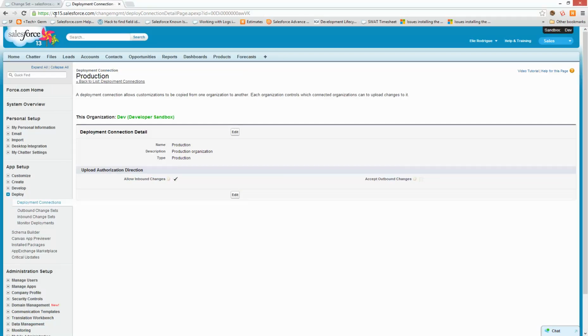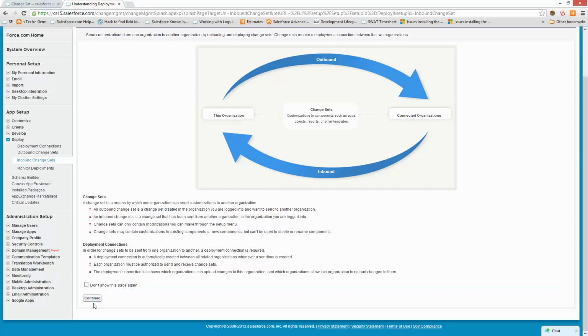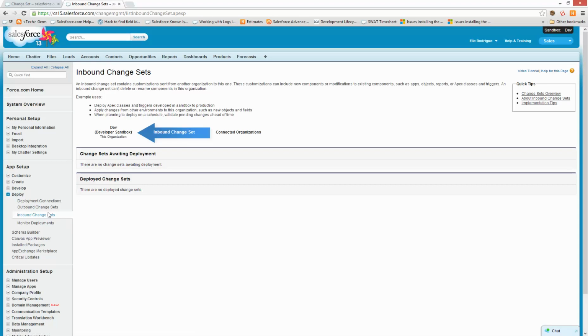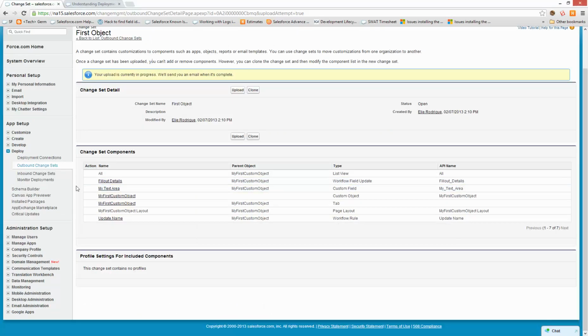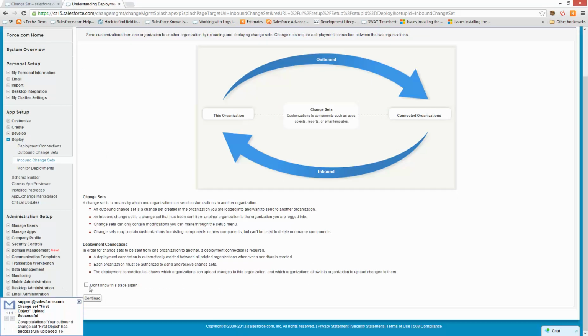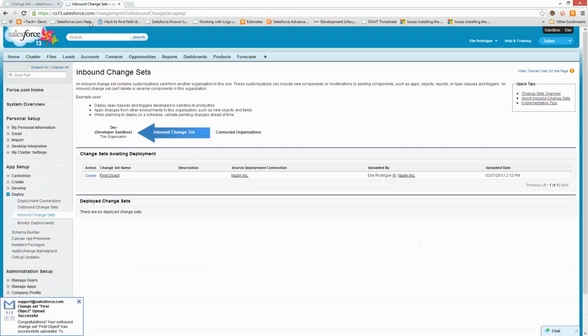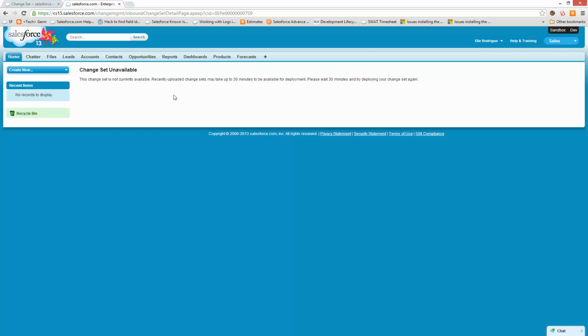If I go back into the sandbox, inbound change set. Might not be completed yet, so we need to wait a bit. This part is Ajax, it will update itself when it's completed. I got the email, it means it has been uploaded. As I told you, it's Ajax. So now the inbound change set is here, awaiting deployment, meaning that I never deployed it. Clicking the change set says it's not available, so I can refresh it a bit. Usually takes a minute or two.